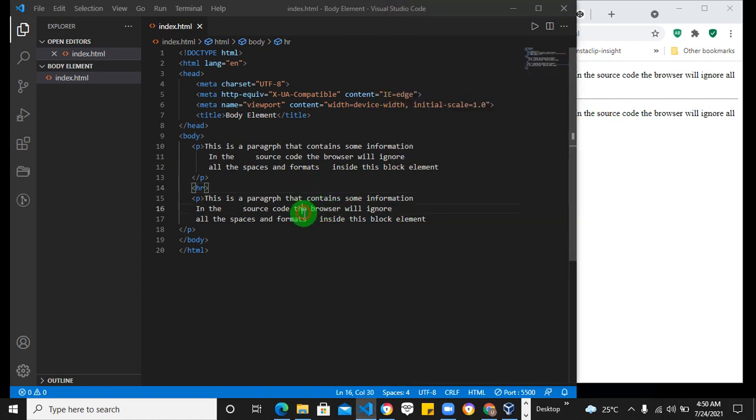It is important to note that the HR tag has only an opening tag and no closing tag. Unlike the p tag, where we have the opening and closing, the HR only has one opening tag.